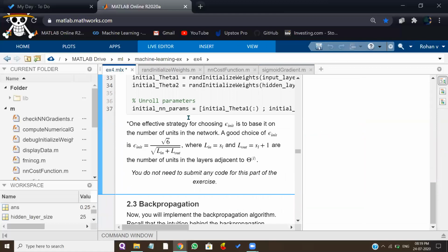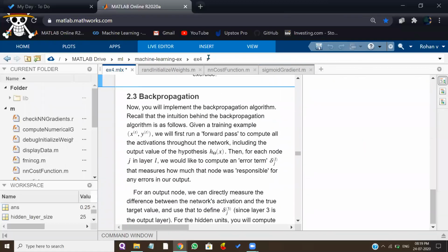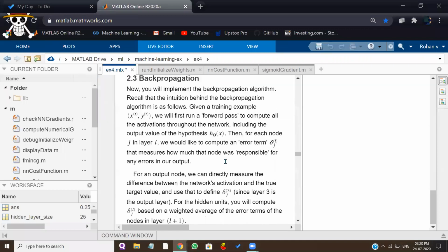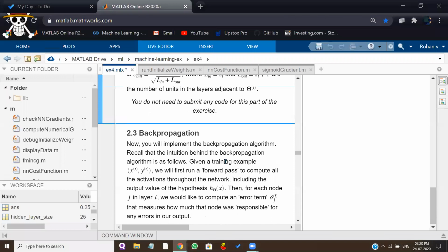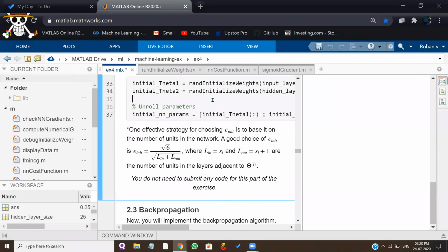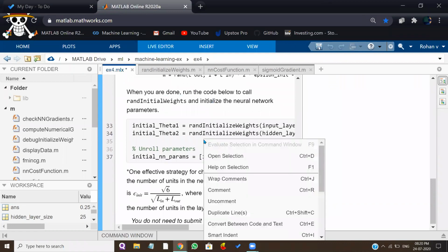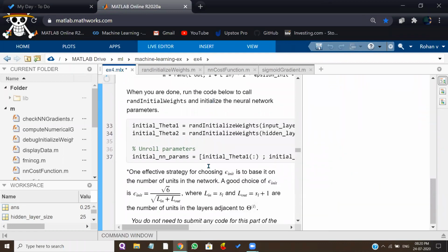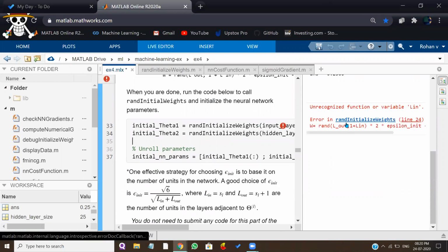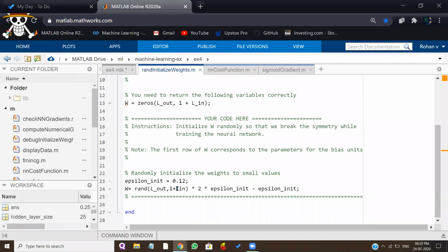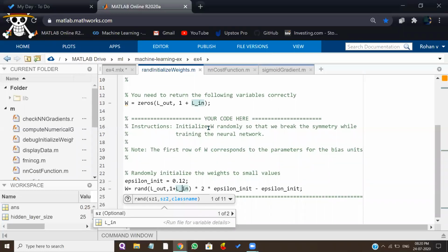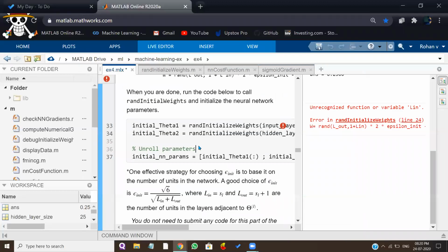I hope you have typed the random initialization code. After that you just need to execute it. Just run it. Let's see, we have an error. Oh, it's a small error. We forgot the underscore. Just save it, come back, and now try executing it.